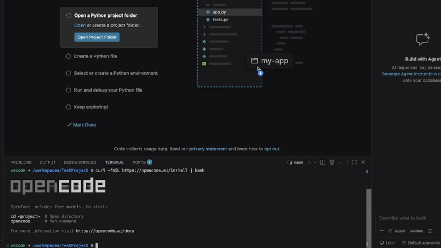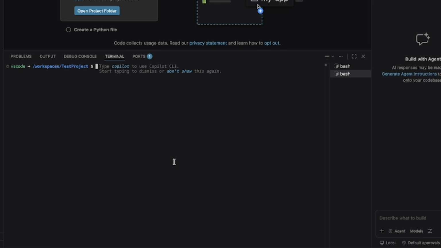Alright, now it's finished installing. You can see the OpenCode logo. I'm going to open up a new terminal so that it knows the updated environment variables. Just type OpenCode on the command line, and then you'll see OpenCode has started.